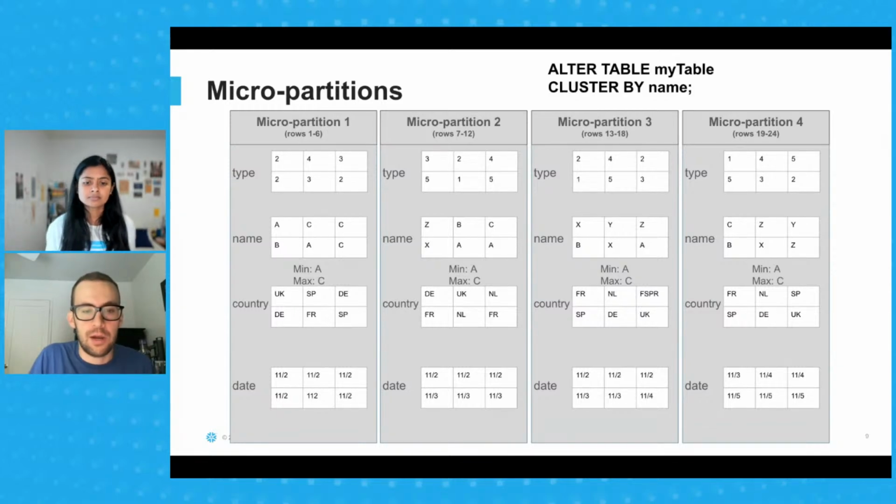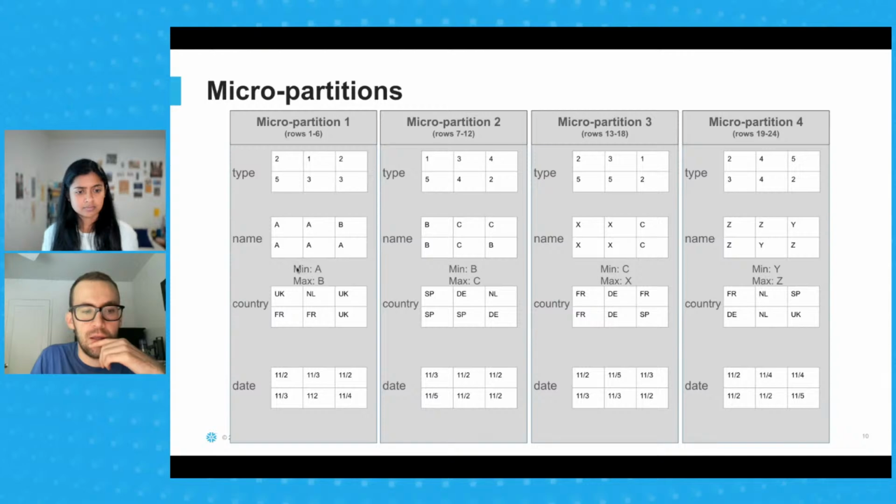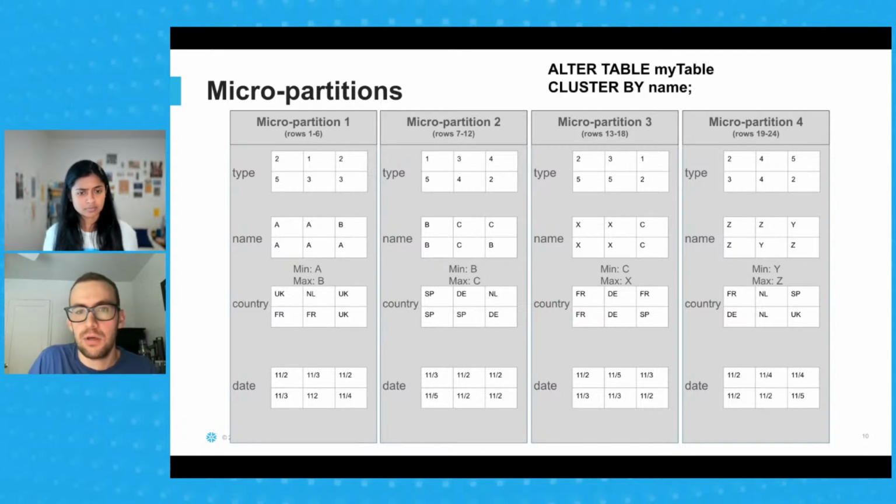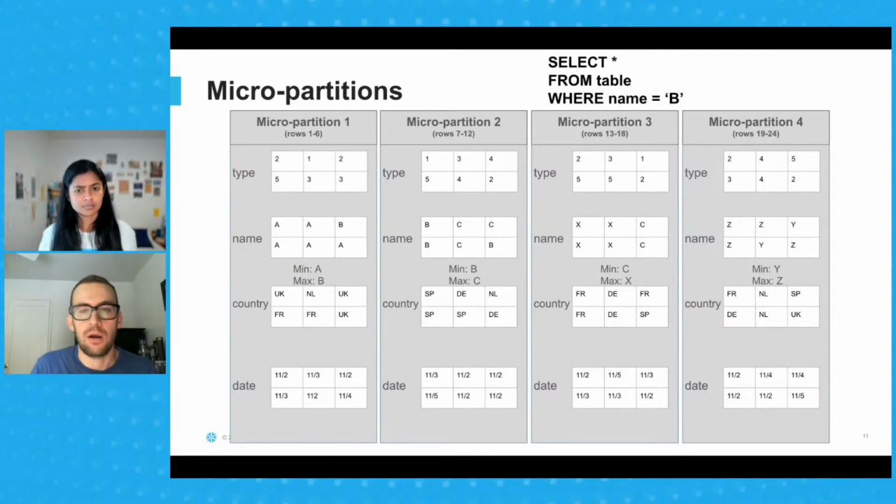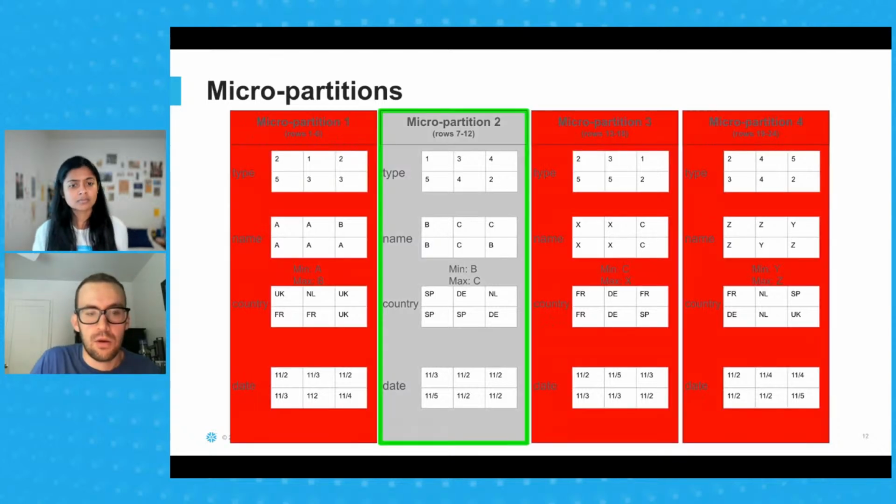And of course, when we do that, if you pay attention to these metadata values here, they change, and they become a lot more narrow, a lot more specific. So when we sort the data by name, now suddenly instead of a wider min and max range, the min and max range are a lot narrower on each of the micropartitions. So when we come and run this query again, we can scan basically fewer micropartitions.